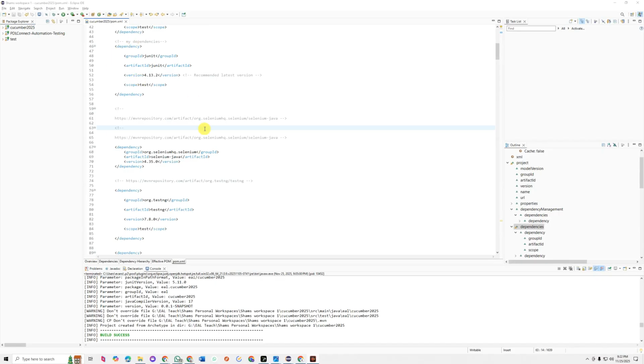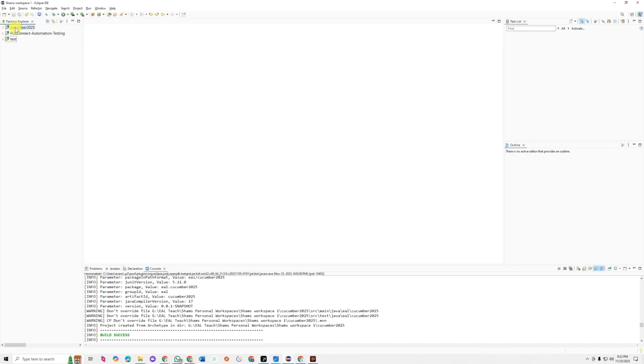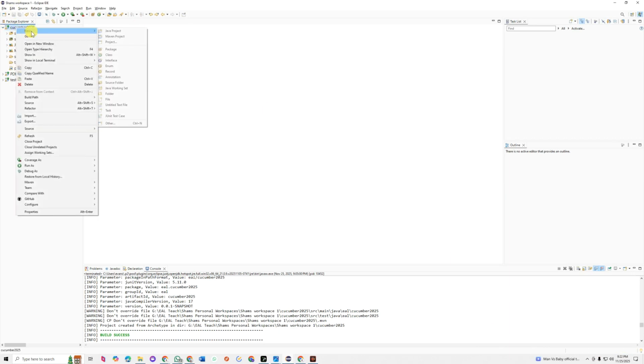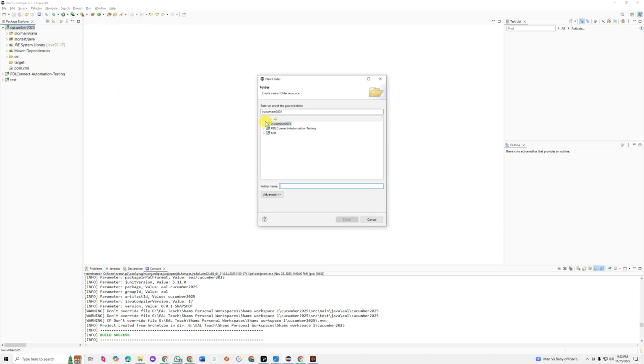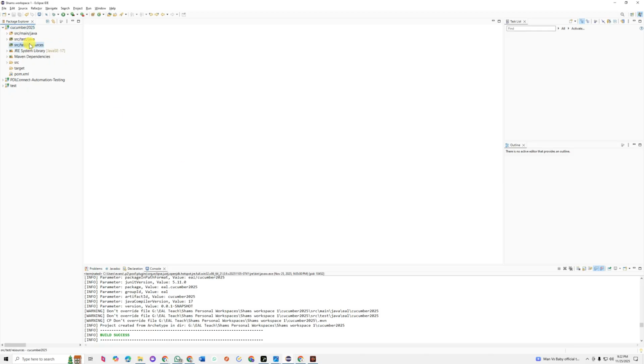Don't worry about these dependencies, these are the old thing. So once it is created, I mean you convert it, right click on the project, click on new, and go to folder. Okay, we're gonna create a source folder. Make sure it is selected. Then here you write down src/test/resources. Okay, you can finish. So you have created a resource folder.